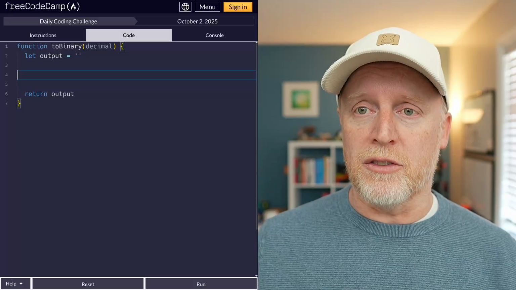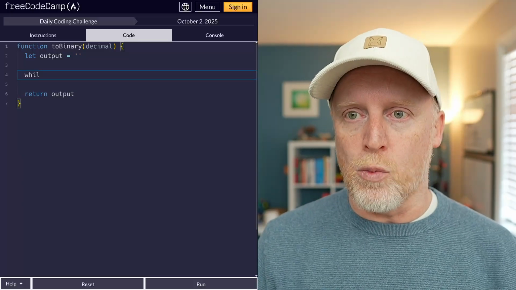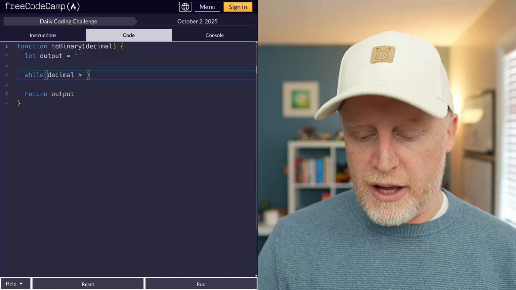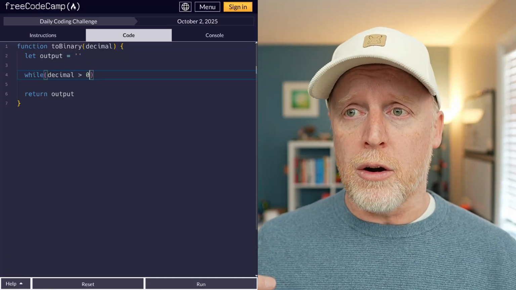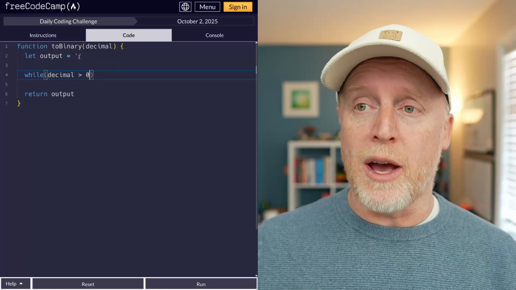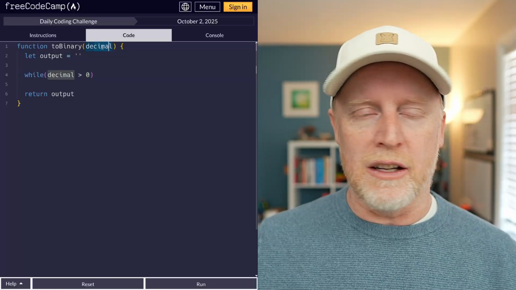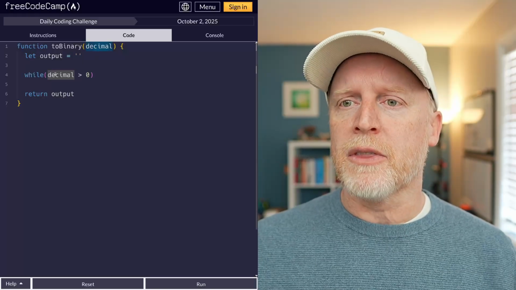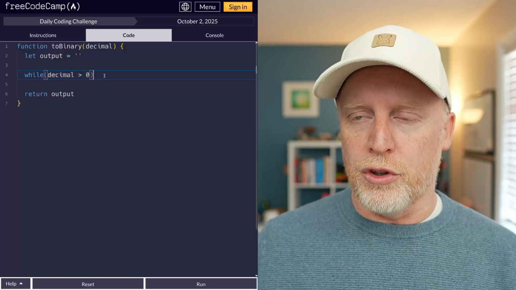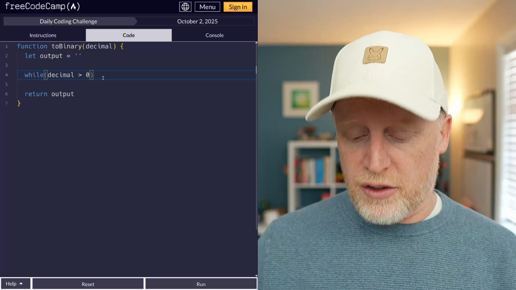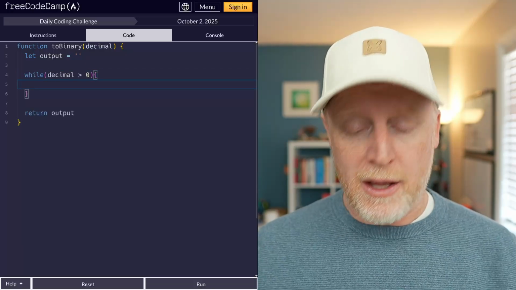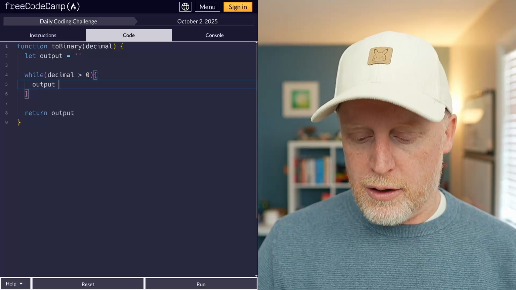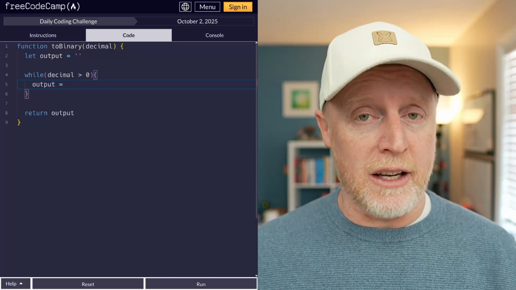That hopefully makes sense. Right here, we're going to set up a while loop, and while decimal is greater than 0, we are going to reassign decimal each time. We absolutely can reassign these arguments. They're kind of like lets in their own right, right? We will do that, and so long as it is greater than 0, we drop into this loop. Now, what do we do here? Well, we send output to be something else. We assign it to something else.